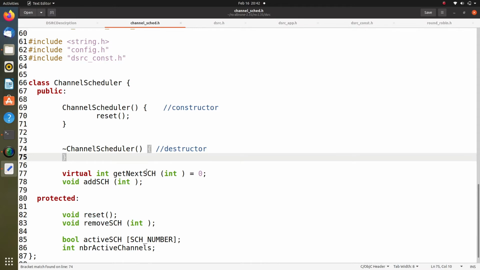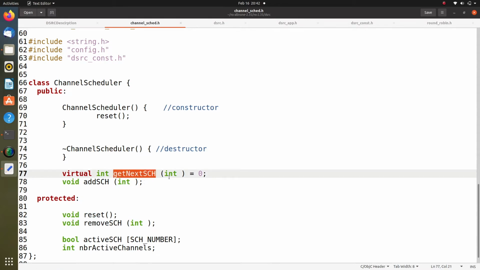We have the get next SCH, which means get next service channel. Generally it works on 7 channels with a different frequency range, and those things we can control in TCL programming. The get next SCH is a virtual function. For the next service channel, it will be incremented. That's what this function does. Since it is a virtual function, the function will be equal to 0. That's why it is a pure virtual function.